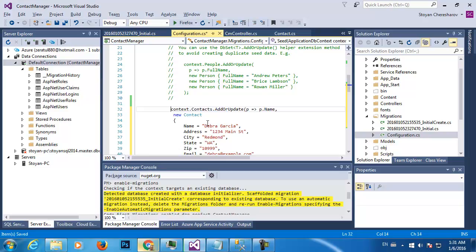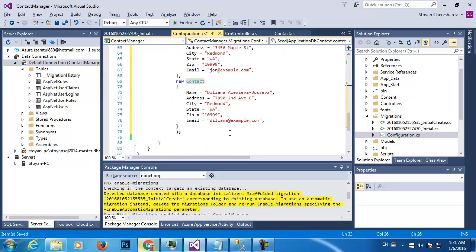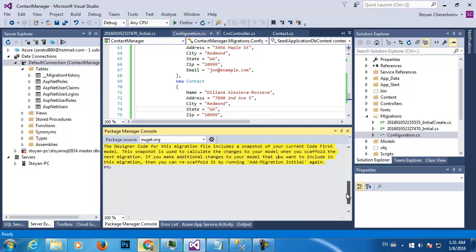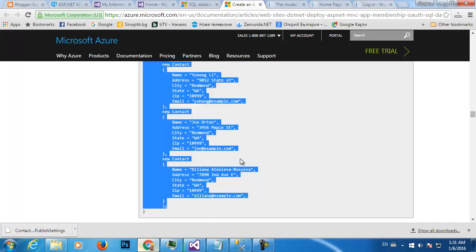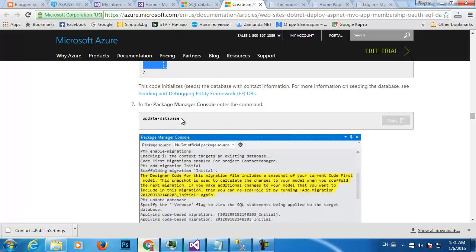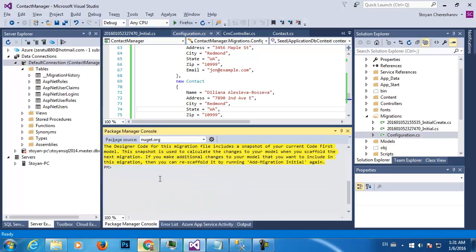Okay, what is going on here? Contacts.AddOrUpdate, new Contact, name Deborah Garcia, blah blah blah blah. Okay, so now once we have the configuration done, we can run the update, so the table will be created and at the same time seeded with data. Update database. That's great. It's really great and easy.